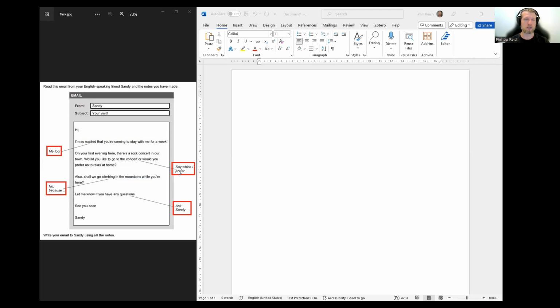The second thing, Sandy gives us 2 possible activities. We can go to a concert or we can relax at home. And we need to tell Sandy which one we prefer and possibly why. The next thing is Sandy offers us to go rock climbing in the mountains, but we don't want to go and we have to say why. And then last but not least, we need to ask Sandy a question because Sandy says, let me know if you have any questions. So we need to come up with one question that we can ask.